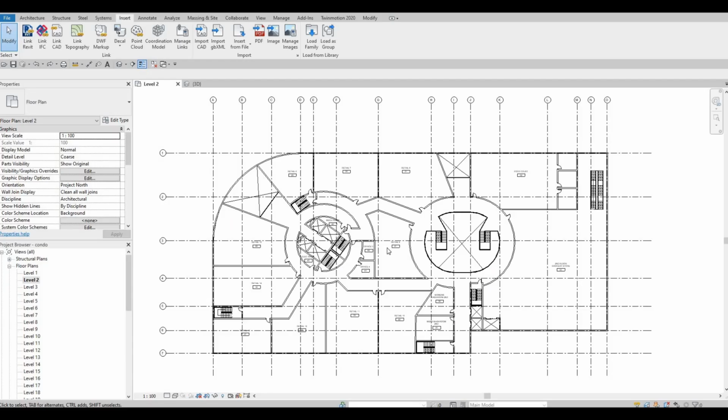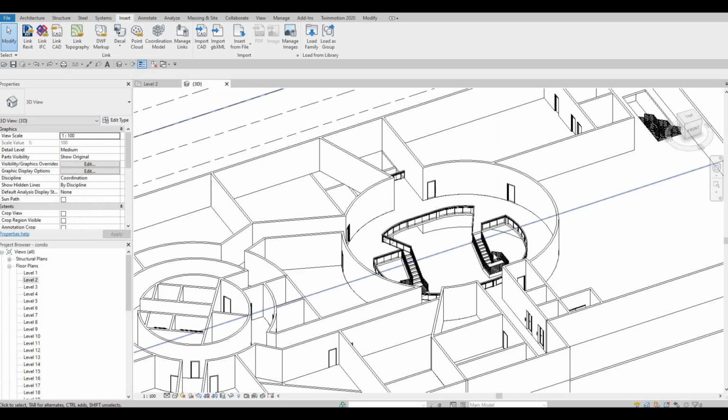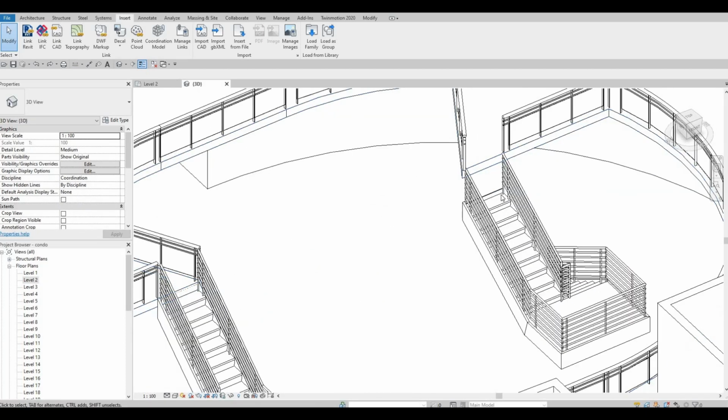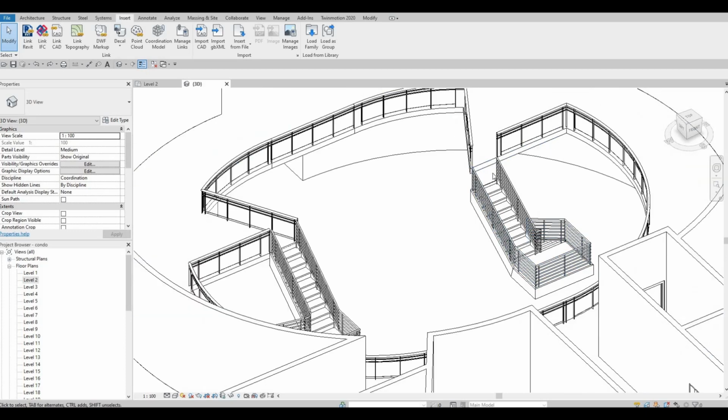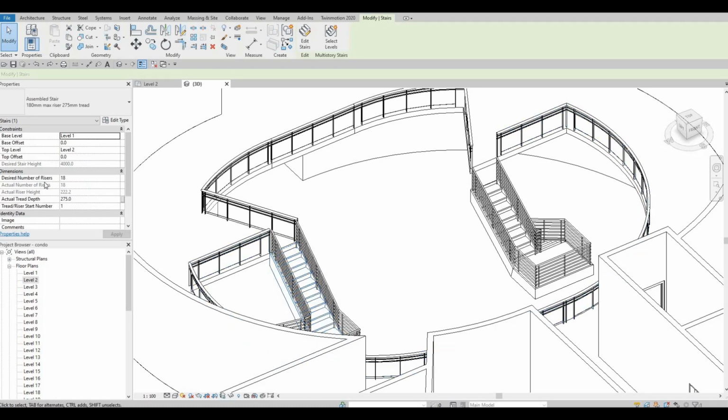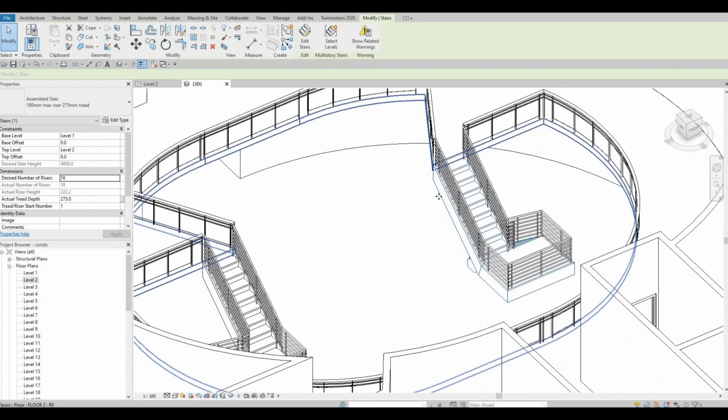So in the previous video, we added some room tags or room names, and then we almost finished level 2, and then I just saw something that we need to change a bit. So let's go to our 3D, and then here, if you notice, this is not touching. The difference between these stairs is this one has a desired number of risers of 18. So here we just need to click this and change it to 18 as well. And as you can see, it will be leveled with that.